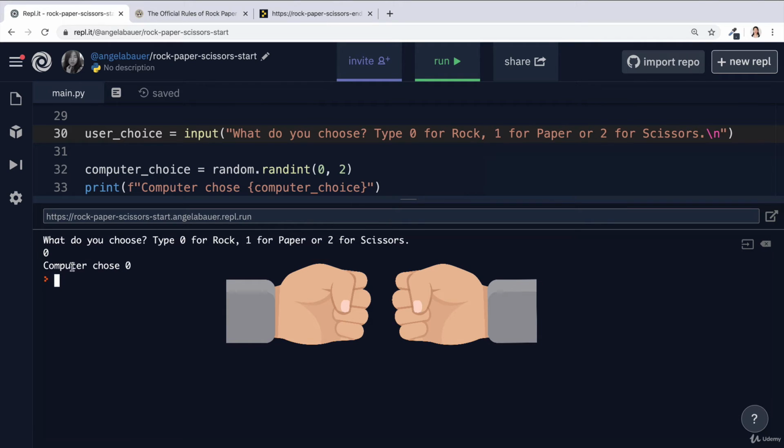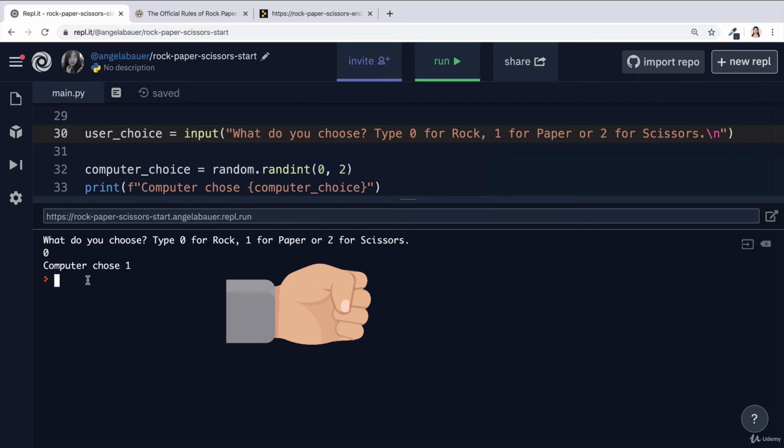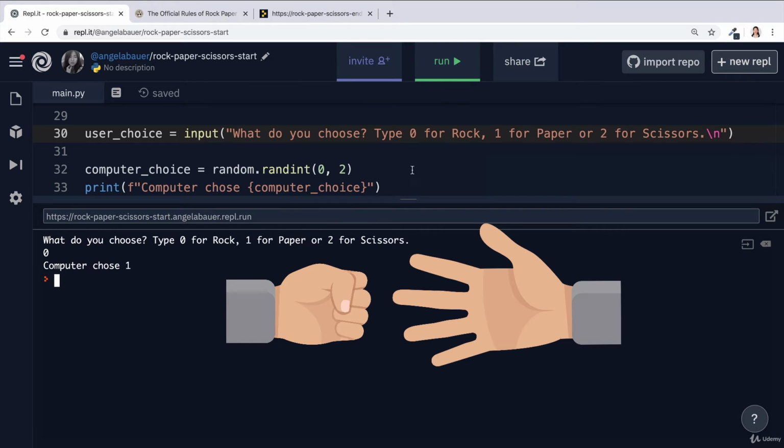So in this case, this would be a draw. But if I played this game again, you can see that the computer is probably going to choose something different. So I chose rock again, the computer chose 1, which is paper.